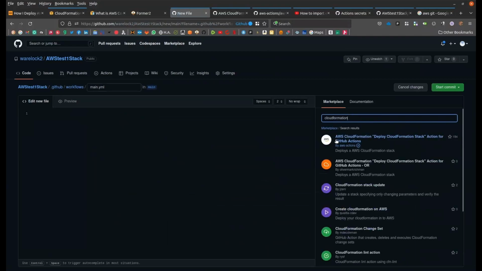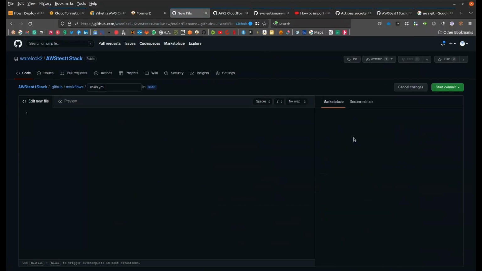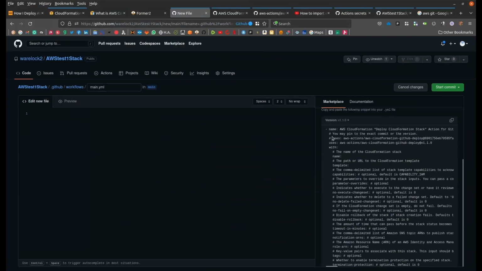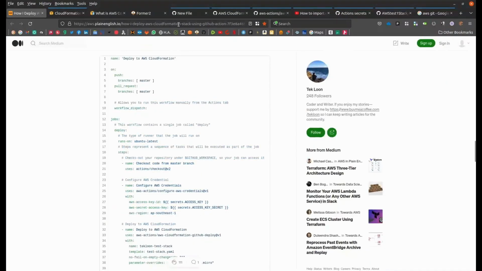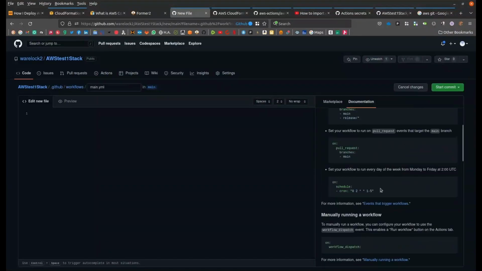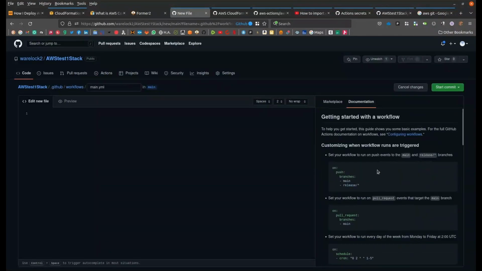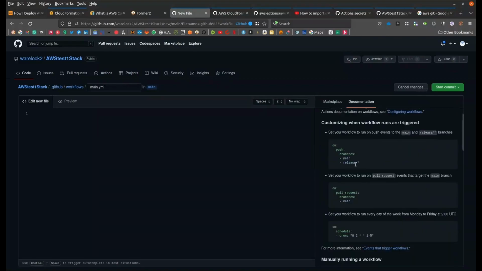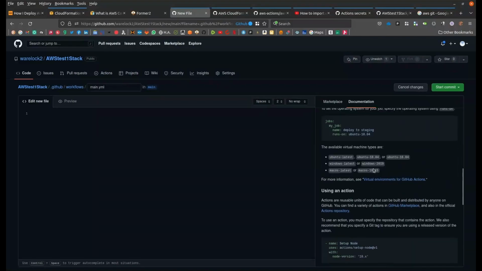And this is the actual thing that we used. This is AWS CloudFormation by AWS Actions. This was actually developed by Amazon. And so they give you this stuff here that you could probably try to use, but I just stole this from this guy, this blog post I gave you. And there's also documentation that you can read through. It tells you about the triggers for it and all that kind of good stuff.